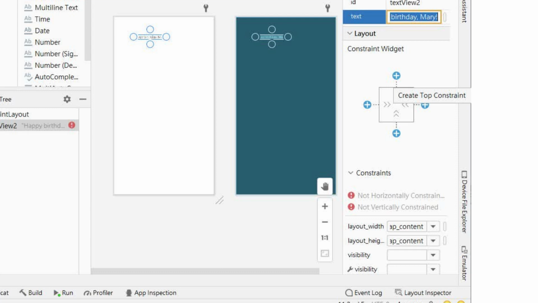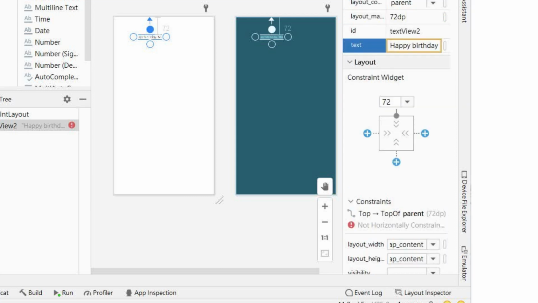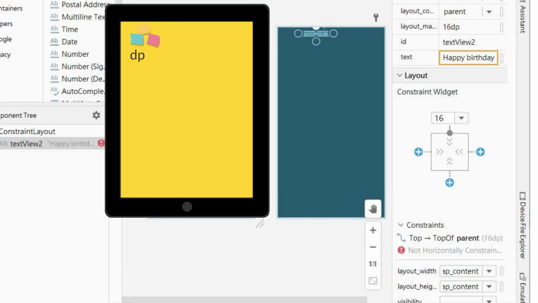B. Click the plus at the top of the square. This is the constraint used between the top of the text view and the top edge of the constraint layout. C. A field with numbers appears to set the top margin. The margin is the distance from the text view to the edge of the container, the constraint layout. D. Change the top margin to 16.